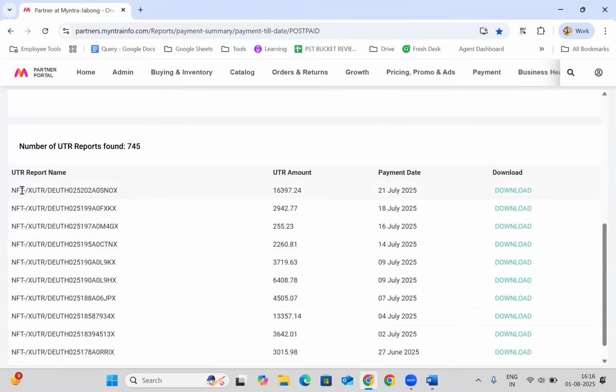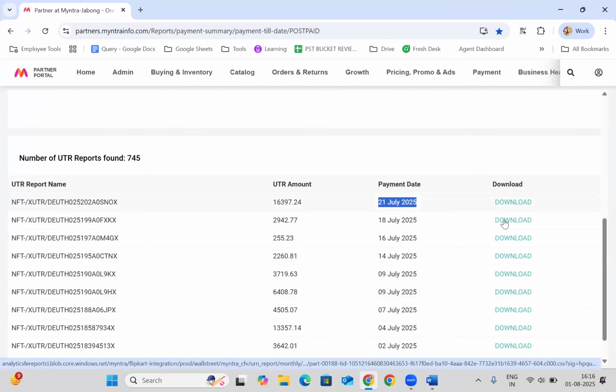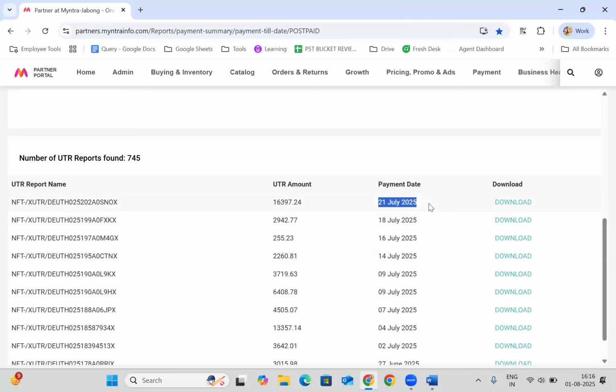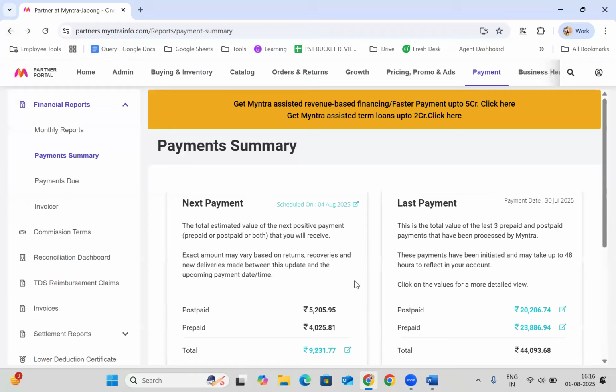Each and every payment that has been done, you will get. So let's say this seller has received 16,000 in prepaid on 21st of July. This report can be downloaded. I'll show this report when I move to the report section. It can be downloaded and each and every payment of which order, and what is the amount of payment that has been done for this order, will be captured. So these are basically your payment dashboards.